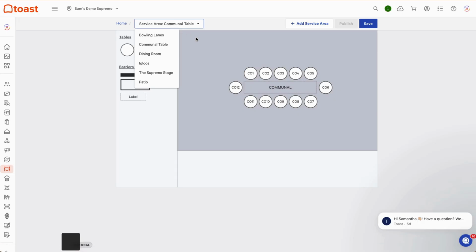So the first thing that I need to do is set up an actual service area in my front of house settings, in the point of sale settings, to accommodate this. So I've created a communal table service area. You don't necessarily have to have it as a dedicated service area, but I will, because then I can surface that communication even more to the guest.